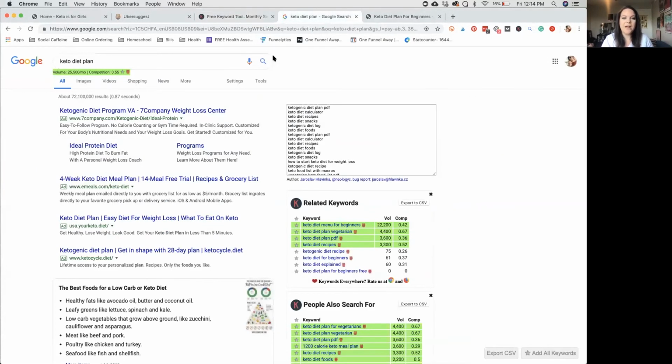So I'm going to go in here, and notice how I have keto diet plan. That was our key term that we were trying to look up, right? So this is a 25,000. Now that I have the keywords everywhere, my search results look a little different than most people's, right? So this green box right here tells me this key term gets 25,500 people per month, okay?